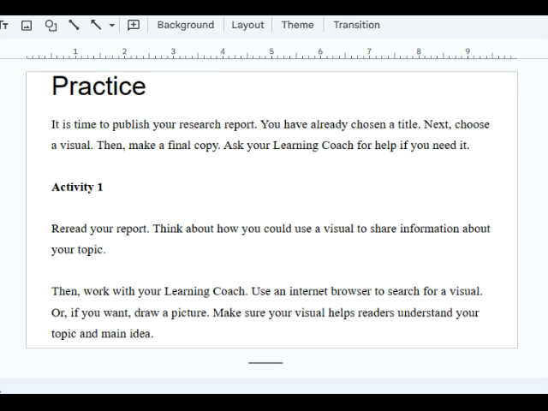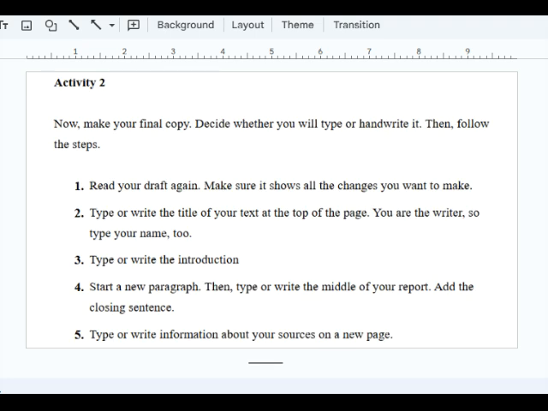Work with your learning coach. You can use the internet browser to search for a visual that does fit in, or you can even draw a picture too. So if you want to print out what you've typed, draw a picture on it, and then take a picture and turn it into your teacher, that is fine. Just make sure that your visual helps your readers understand your topic and your main idea.